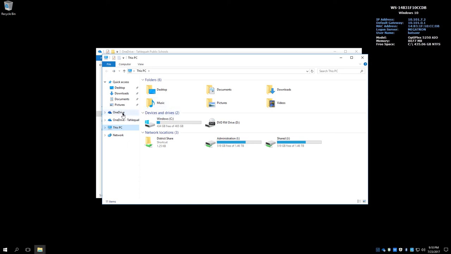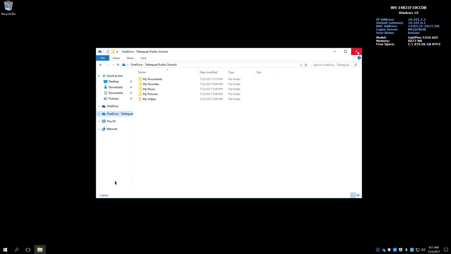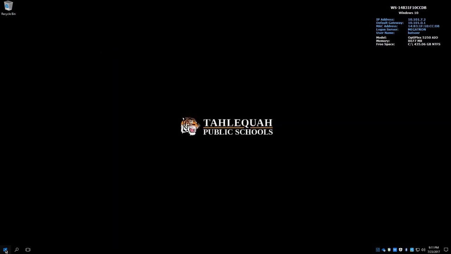And you'll notice too, just to make it confusing, there's two OneDrive folders here. The OneDrive Tahlequah Public Schools is the one that you'll be using. This other one is if you want to go ahead and configure a personal OneDrive, which is your option. But for these purposes, you will use the OneDrive Tahlequah Public Schools. So that will cover gaining access to your files.